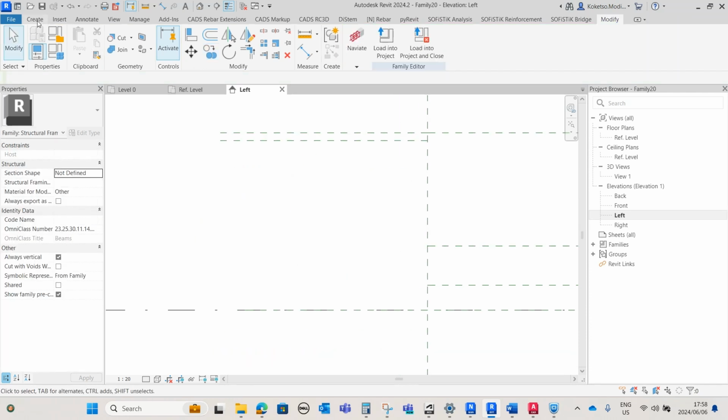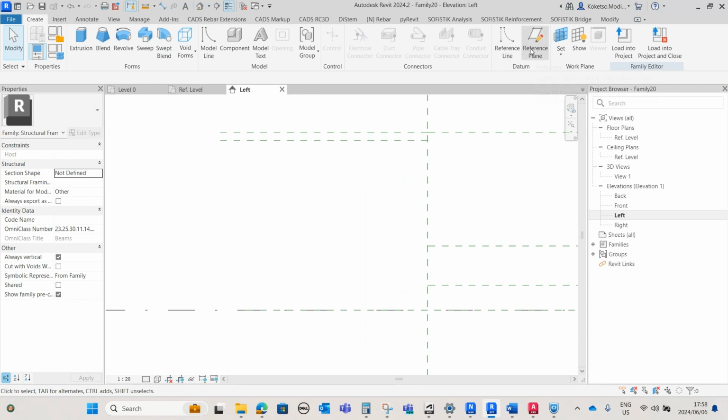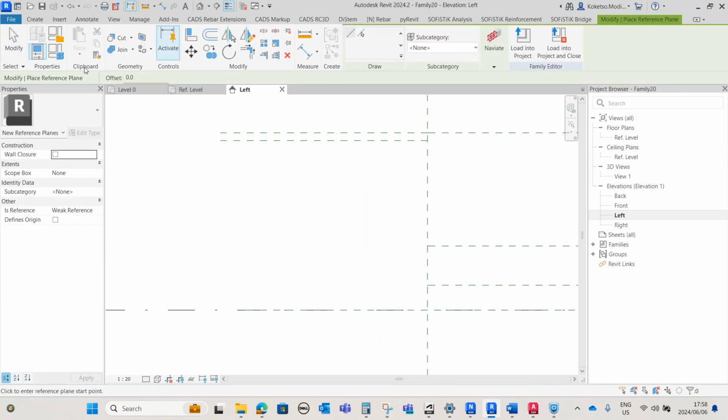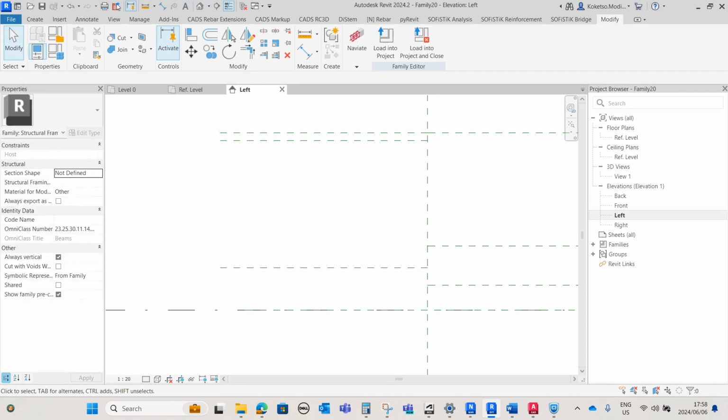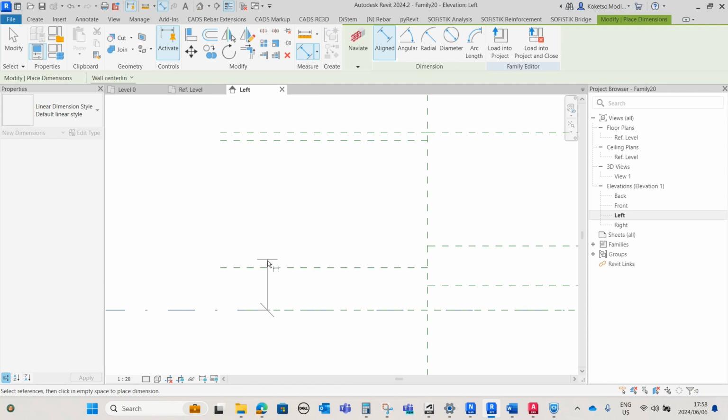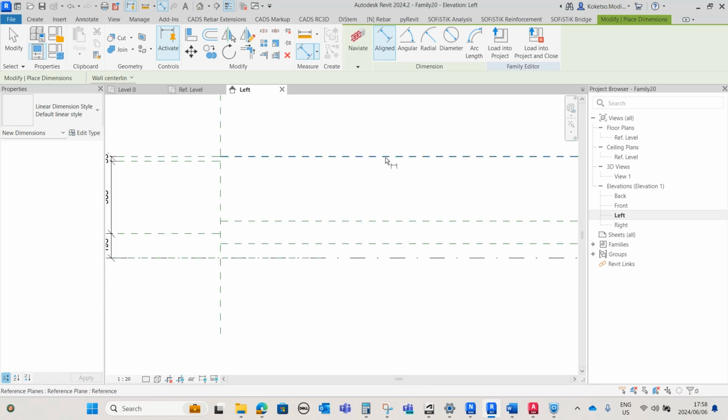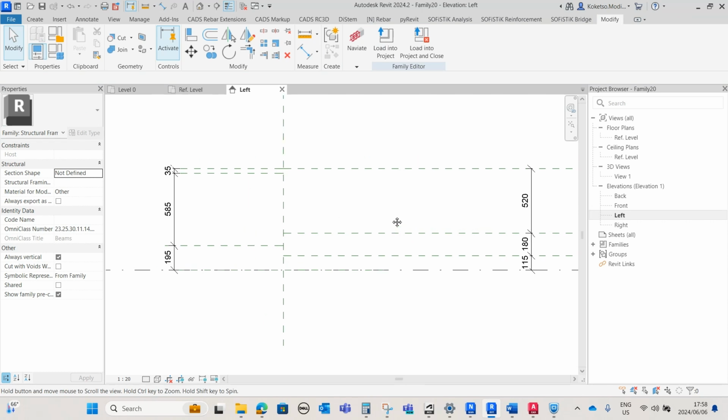And then I'm going to say create again and say reference plane. And then I'm going to offset another one by 195 millimeters from the reference plane. And then I'm going to place it like this. So I'm just going to place dimensions right there, and then place another dimension like this. So I'm going to leave it like that. And then also this side, I'm just going to place dimensions like that.